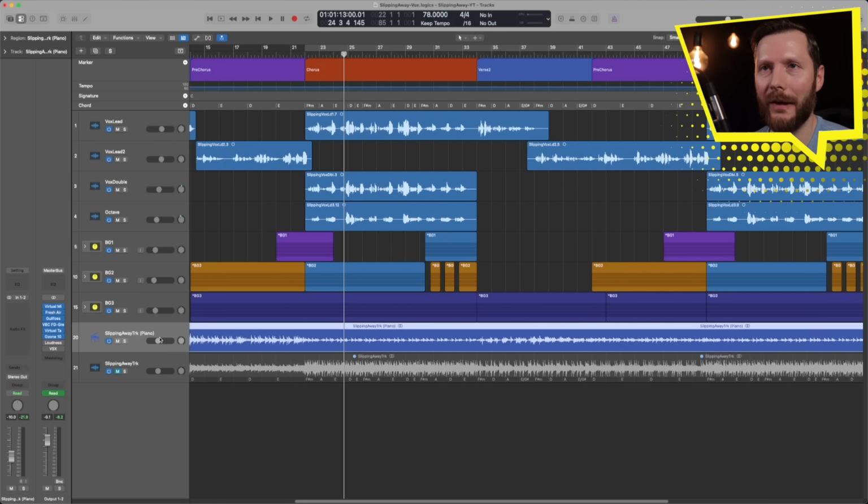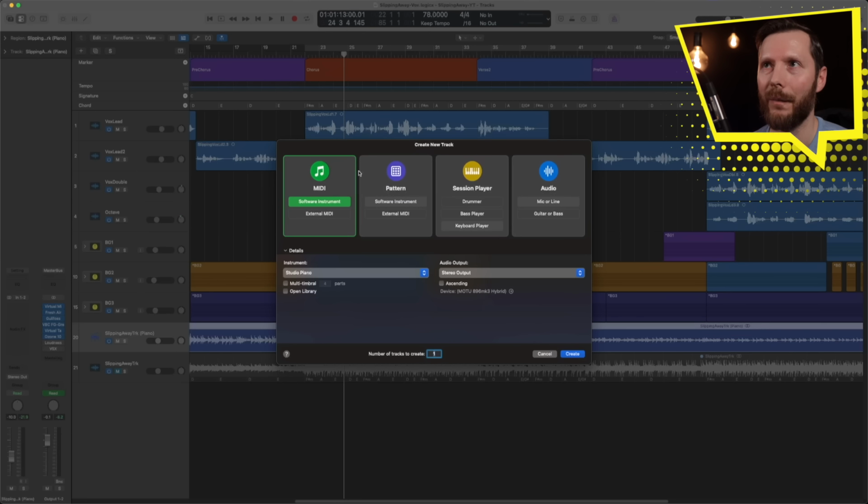So now we've got my piano and the rest of my vocals all there. So now let's look at another new feature, and that has to do with the Pattern Region. So I'm going to create a new Pattern Region, Software Instrument. I'm going to go with Drum Machine Designer.